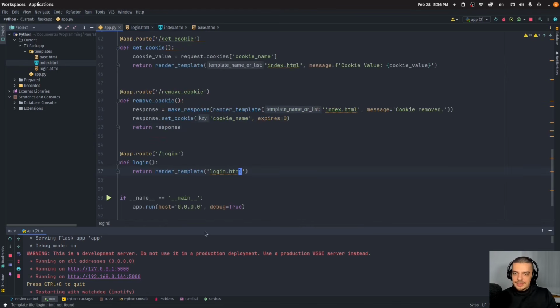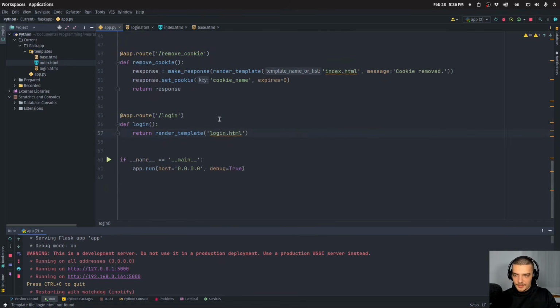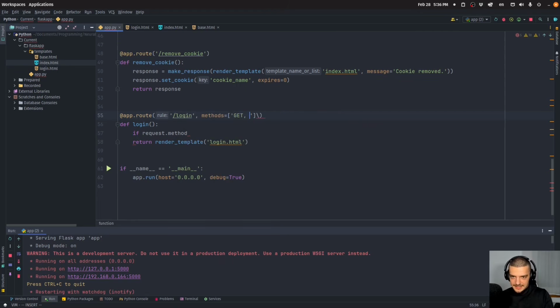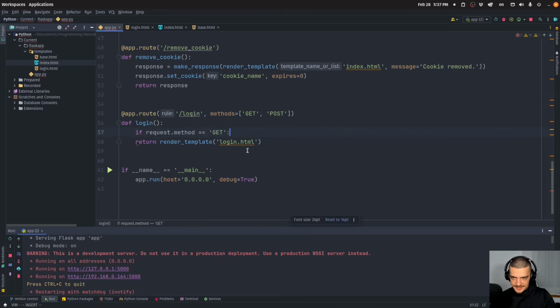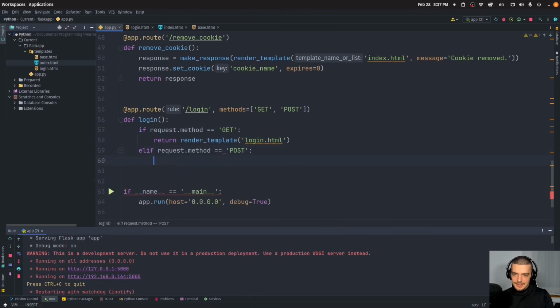And what we want to do now is go to index when we successfully log in. But of course, we want to flash the message that we're now successfully logged in or that the login failed, depending on what we do. So what we're going to do here now is say if request.method, and of course we need to allow here for methods being equal to GET and POST. So if the method is equal to GET, just render login.html. Otherwise, if the method is equal to POST, then do the following.